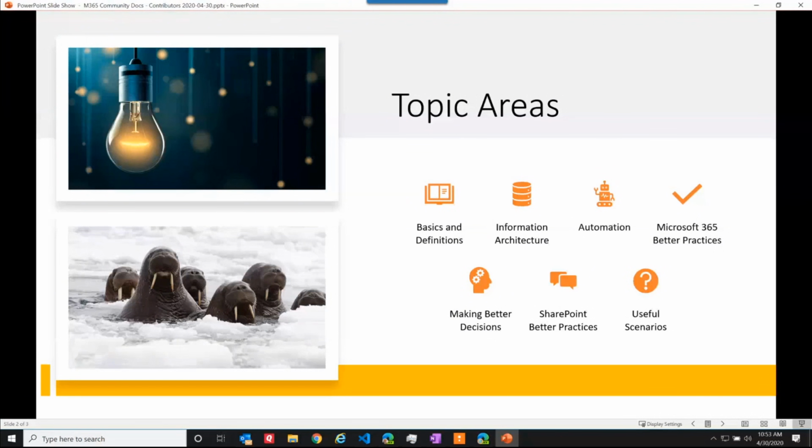You know, if you have a choice between two or three or four different ways of doing things, how should you evaluate those decisions and how can you choose the best based on the information that's available to you? Some SharePoint better practices and some useful scenarios. Let's play out a scenario that someone has actually solved in the real world and show you how they've done that in that particular article.